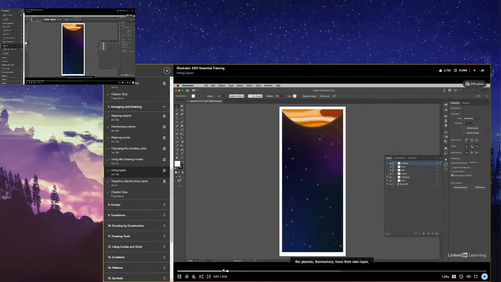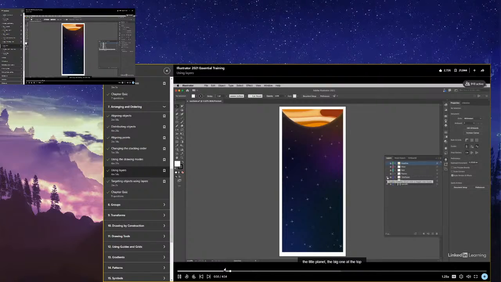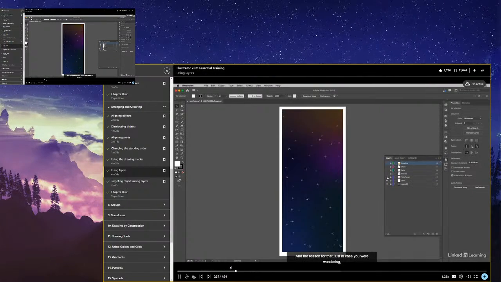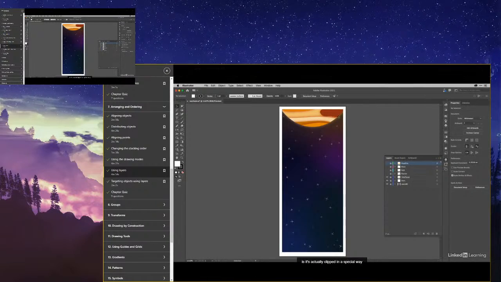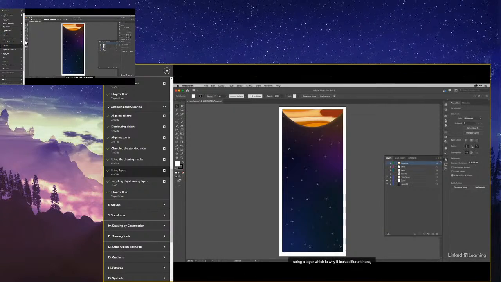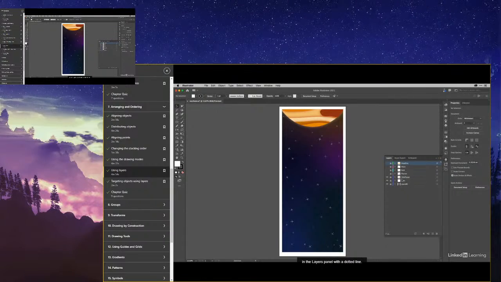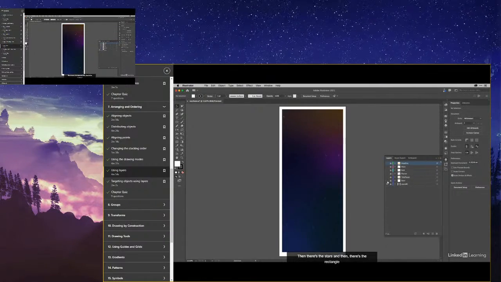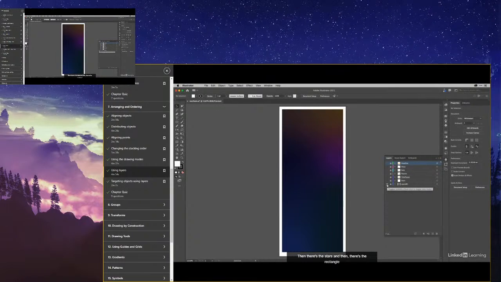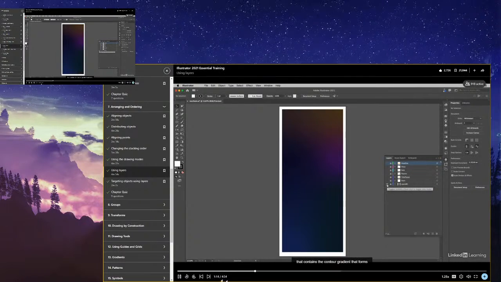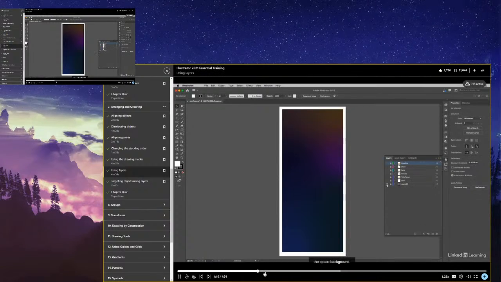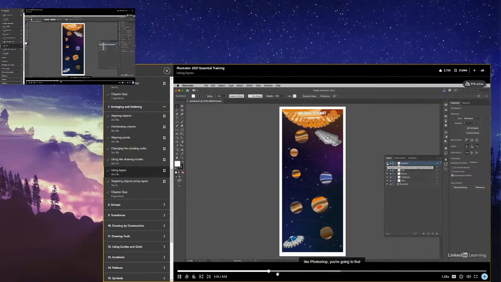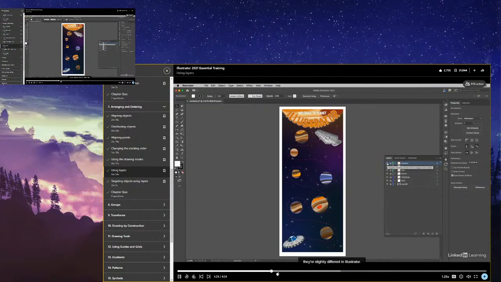The planets themselves have their own layer. The title planet, the big one at the top, has its own layer, and the reason for that, just in case you're wondering, is it's actually clipped in a special way using a layer, which is why it looks different here in the layers panel with a dotted line. That means it has an effect applied to it. Then there's the stars, and then there's the rectangle that contains the contour gradient that forms the space background. And beyond that, in Photoshop, you're going to find they're slightly different in Illustrator.